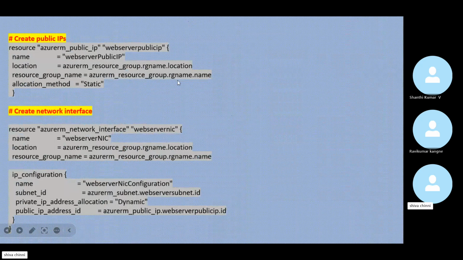So now I need to create the web server and DB server. For that, I need to create one public IP. So resource azurerm_public_ip, web server public IP. Then this is the name. Then this is the location. Then this is the resource group name. So here I'm taking the public IP as static.